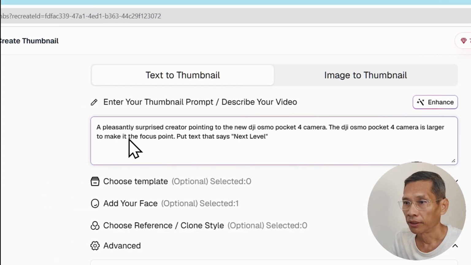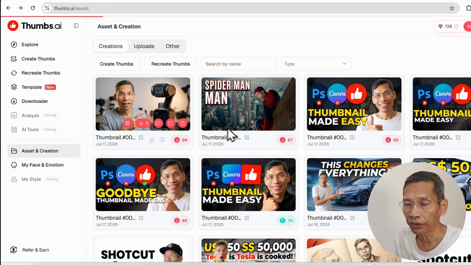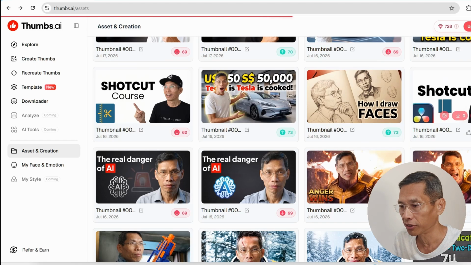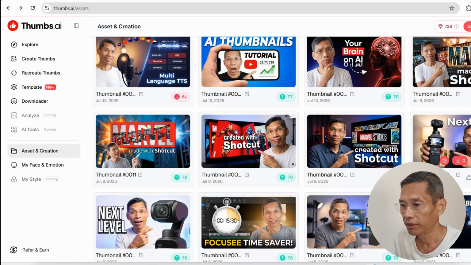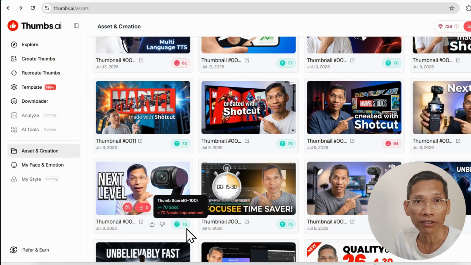Okay, put text as a next level. So very simple. Now this is the one it created. I am not quite happy with this particular one because earlier on it created this similar one as well, thumbnail, not so good. However, it rates itself at 76.